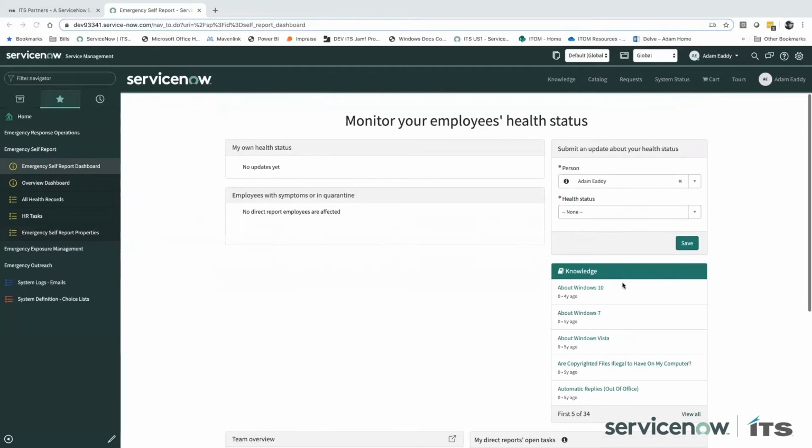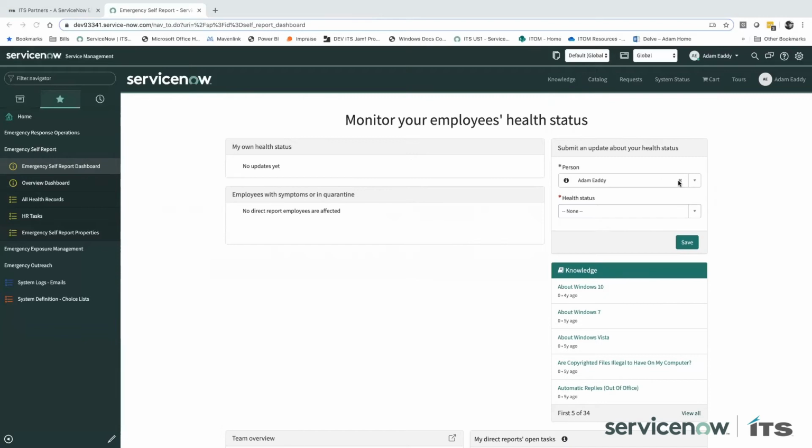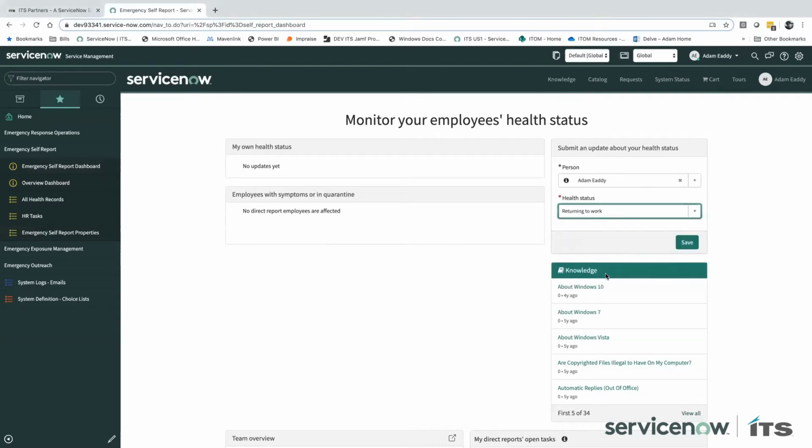so that we can see any information we have made available to us specifically about the emergency at hand. So this dashboard we're viewing in the eyes of a user who is a manager, has employees directly working under them, and has HR access, which is why we're going to see access to all of the records. So the first thing I'm going to do is go ahead and report my status back, and I'm going to report back returning to work.